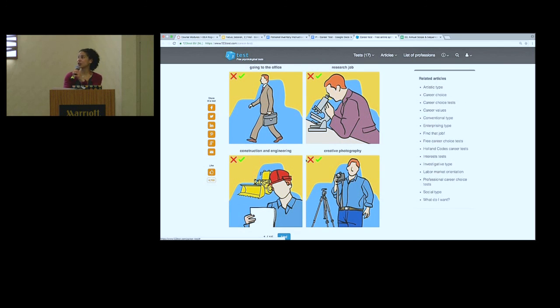Each page is going to show 4 either jobs or work tasks, and ask students to select the one that they like the most and the one that they enjoy the least. So I might look at these: going to the office, research job, construction and engineering, and creative photography. Let's say maybe I like going to the office most, so I'll click the check mark, and not so into construction, so I can do an X for that one. And then I'll click next and advance to the next page where I'll see four more, et cetera, until I get to the end.